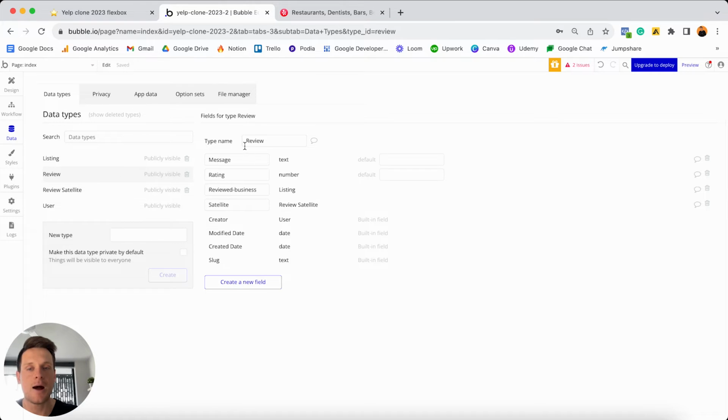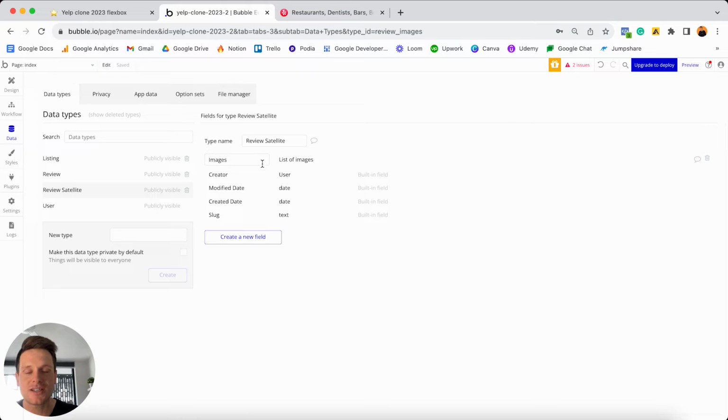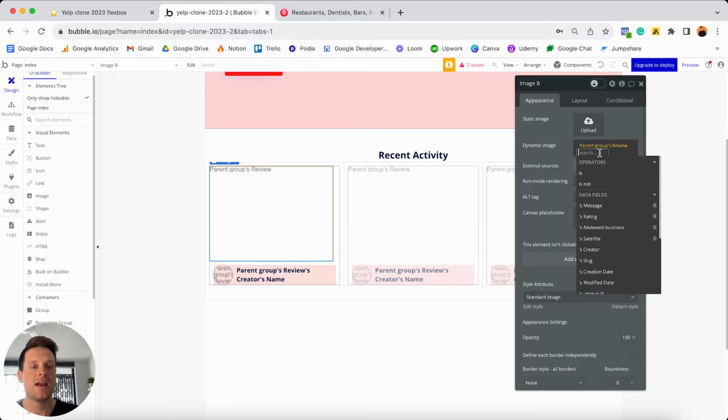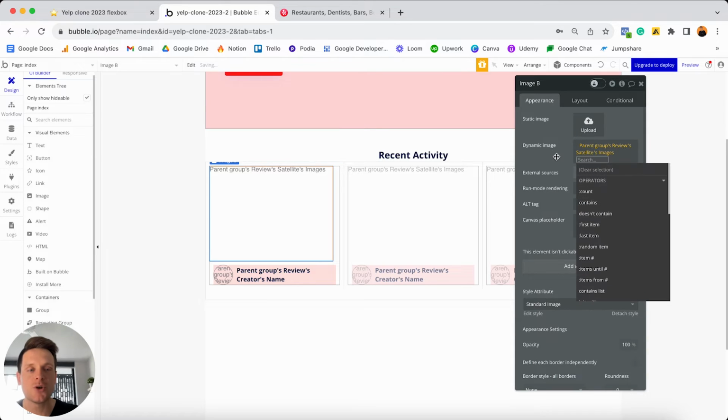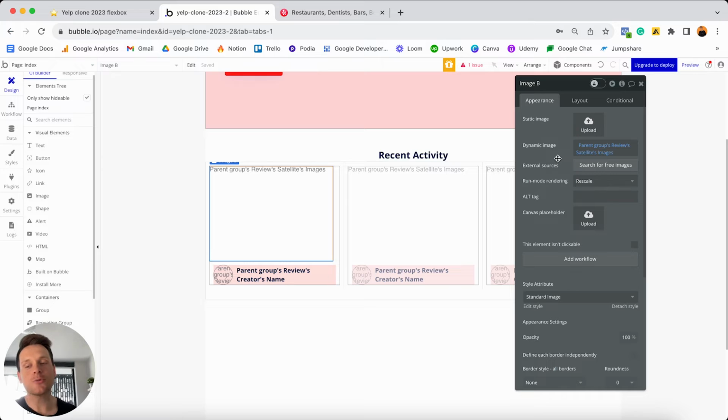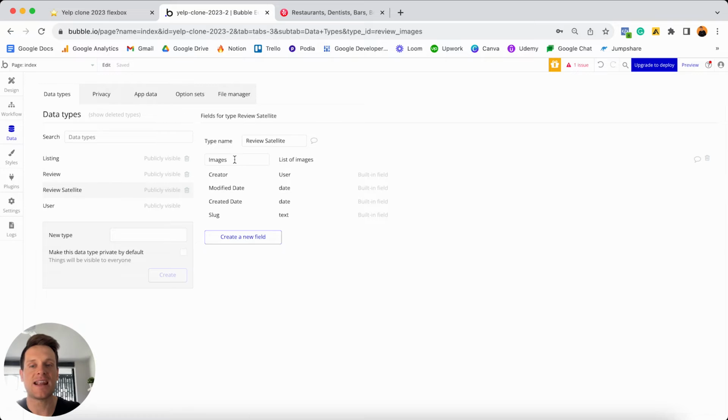And then of course, under our main review data type, we had a data field which was connected to our satellite data type. So in order to reference all of the images here stored for a review, what we need to do is jump over to our design tab, and for the parent group's review, we need to reference the satellite data type here and all of the images within that satellite. And now this is going to raise another point that I need to make, and that is that if you remember, under our review satellite, this images field here was a list of images. So it's not just one image, but someone could upload as many images as they would like.